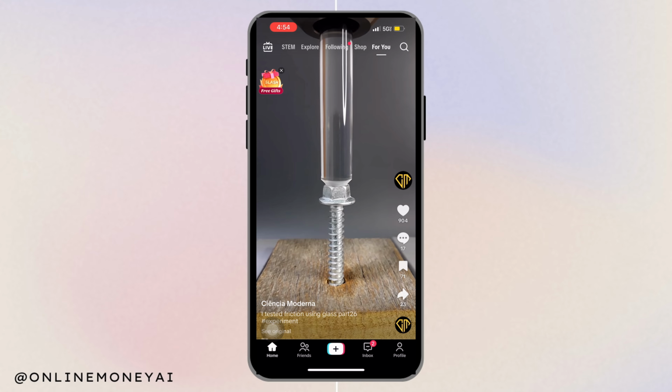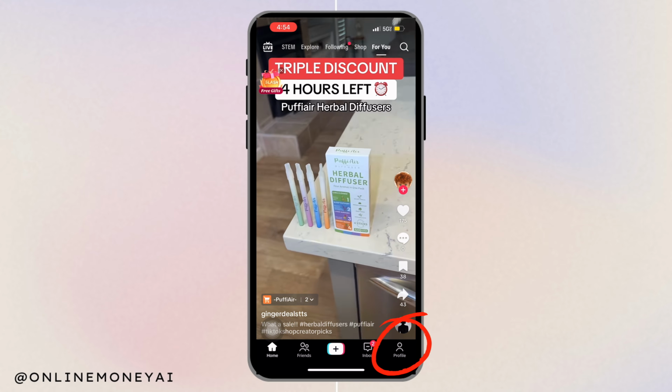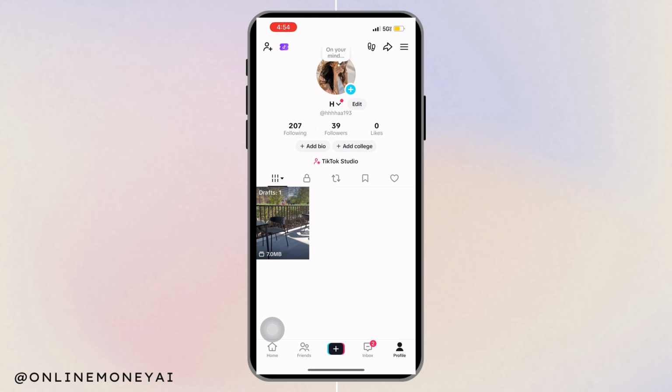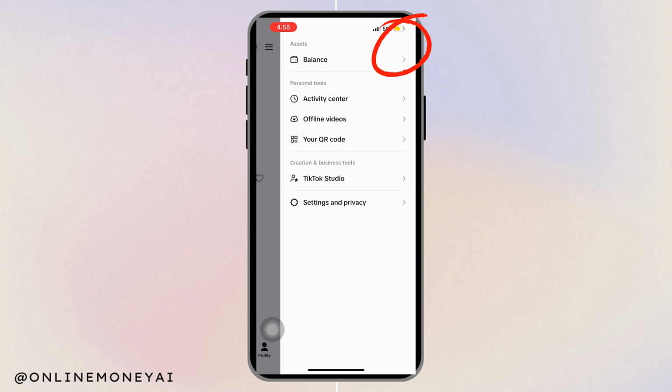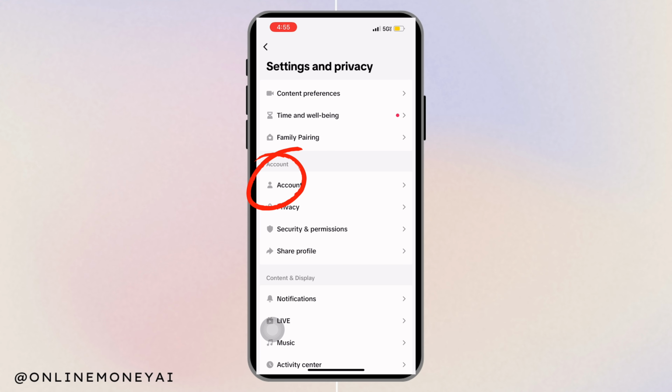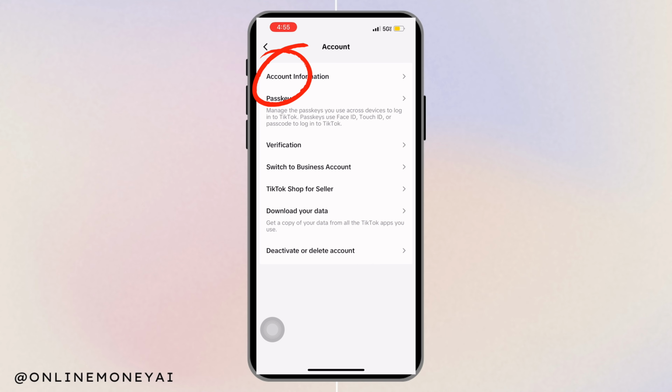On your old phone, open TikTok. Go to your profile, tap the three-line menu, then open Settings and Privacy. Tap Account, then Account Information. Here you'll see your login email, phone number, or username.